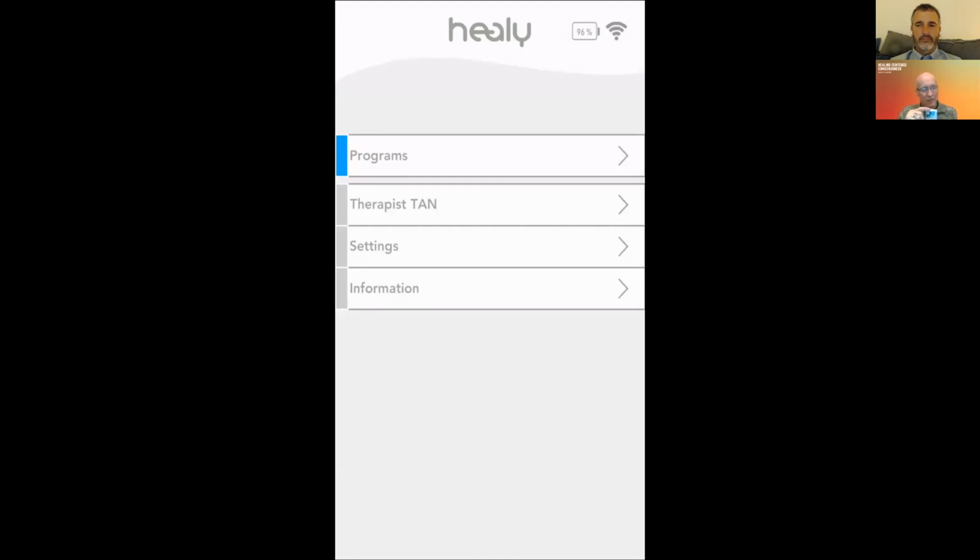Therapist tab is a place where we can have customized programs made for us by a technician or a therapist for our particular needs, and they'll be loaded there. That's super cool. The settings tab is, again, a deeper dive into the menu. And then information is things about the company, about the version of your app, stuff like that.